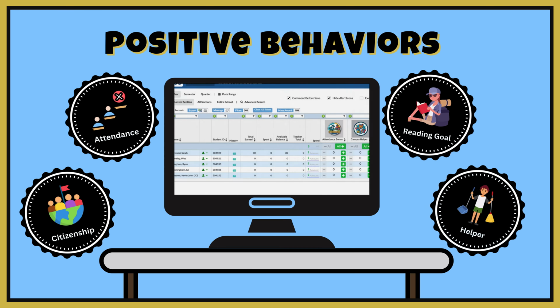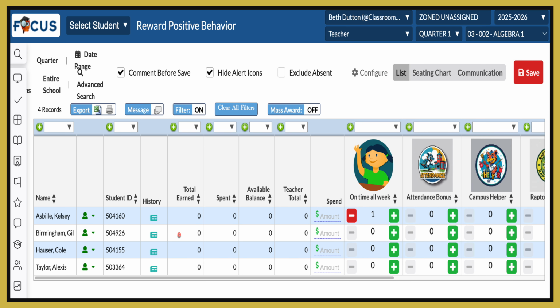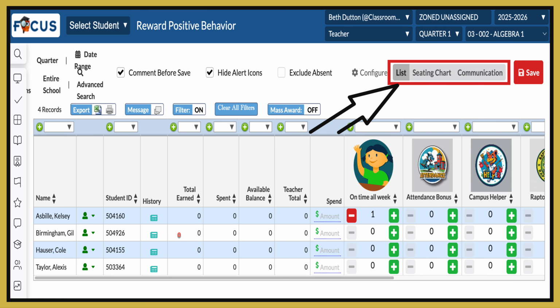and team building. First, you'll log into your Focus account as usual. From the home page, choose Positive Behaviors. There are 3 ways to award badges: in the list view, the seating chart view, and the communication view.